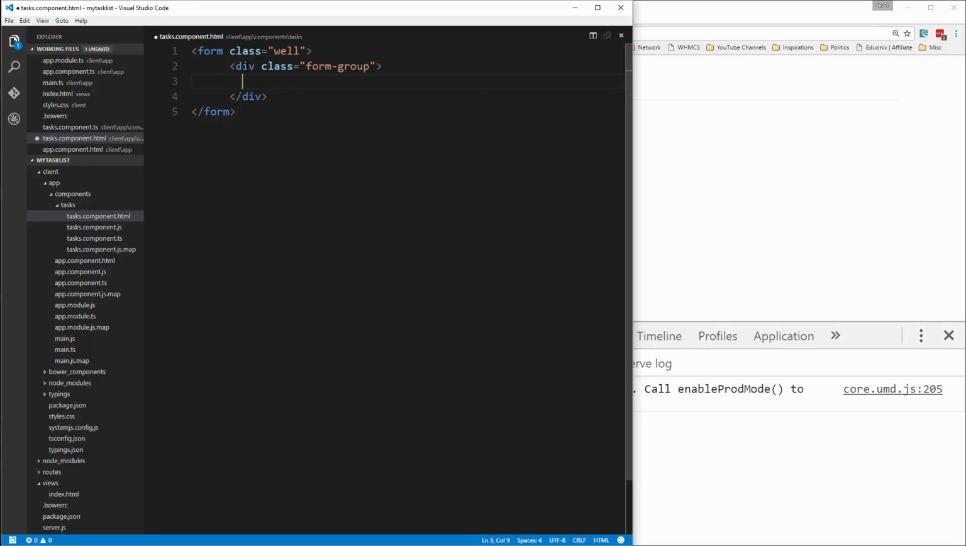Alright, and then we'll put an input, give it a type of text, and a class of form control, and let's give it a placeholder, and we'll just say add task. Alright, and then below that we'll have a div with the class of task list.